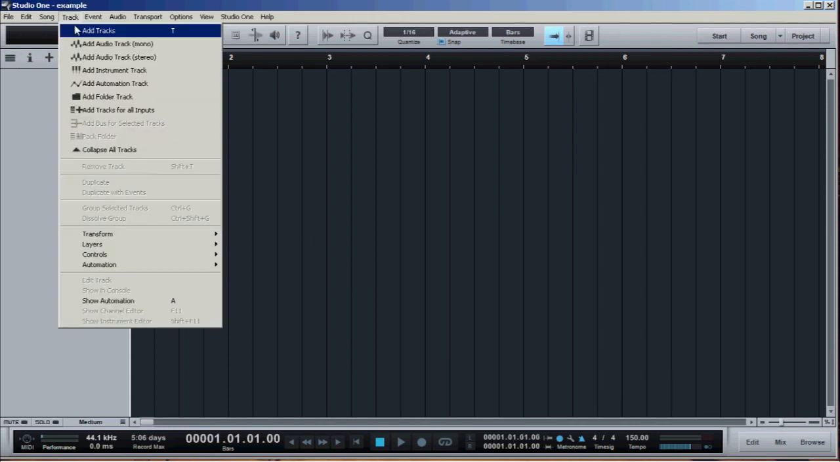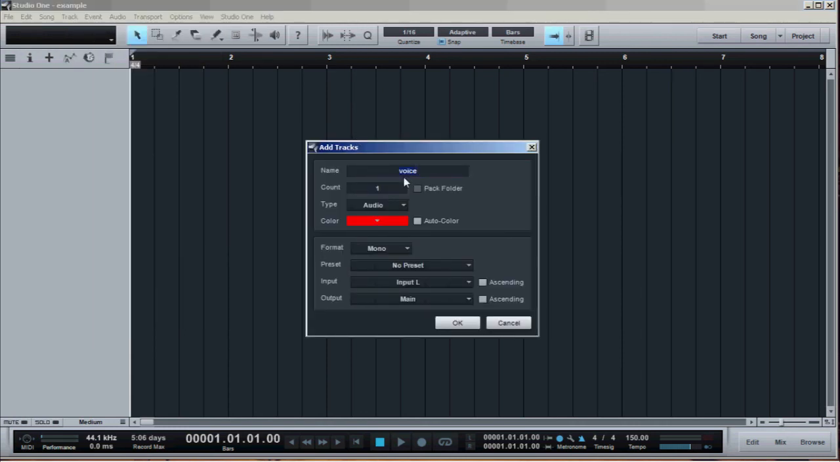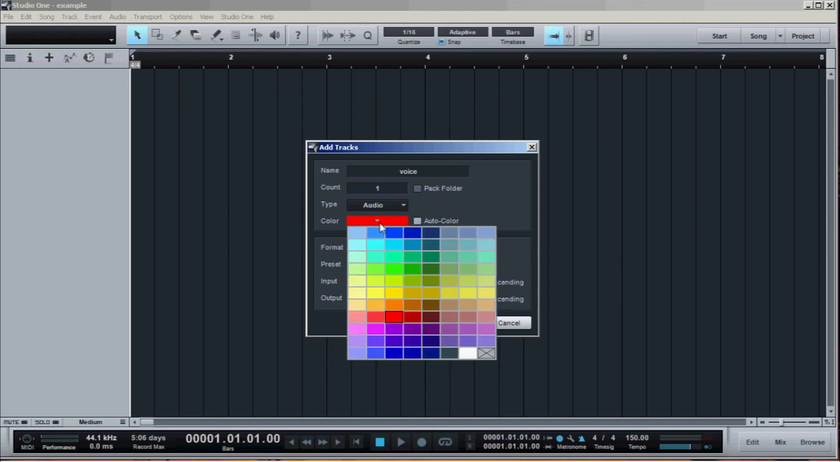So to create a new track, we go to Add Tracks, Voice. I'm going to name the track Voice. It's going to be one track. The type of track is going to be audio. Instrument refers to a MIDI type track. If we were going to use a MIDI instrument, but we're just going to use an audio for this case. Color, if you want to give that track a color when you record it, let's just give it a green.